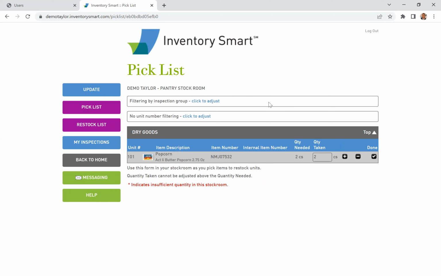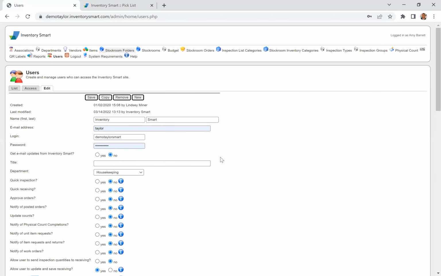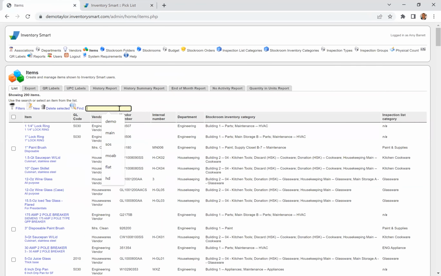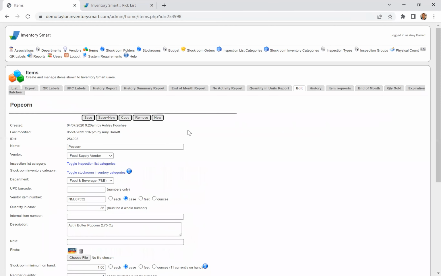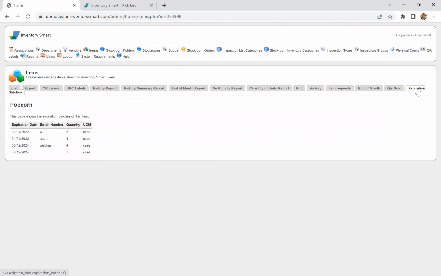All right, and the last thing that I wanted to go over is viewing expiration batches. You can do this on the admin site. So let's go back to our admin site. And on this page, you can view all expiration batches on the admin site. And to view the batches for one item, you can do this under our Items tab. You can find the item that you wish to view. We're going to click on our item. And on here, you'll see the tab Expiration Batches. And here you're going to see all expiration batches that are set for this particular item.